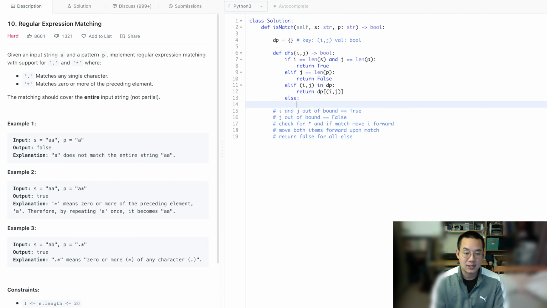So one more thing is that the space complexity is i times j, which is the length of s times the length of p. Okay, so let's check if there's a match. That's a very important piece of information that we'll need for both whether or not we see a star or if they're equal. So if i is less than the length of the string, and s of i is equal to p of j, or p of j is equal to a dot.